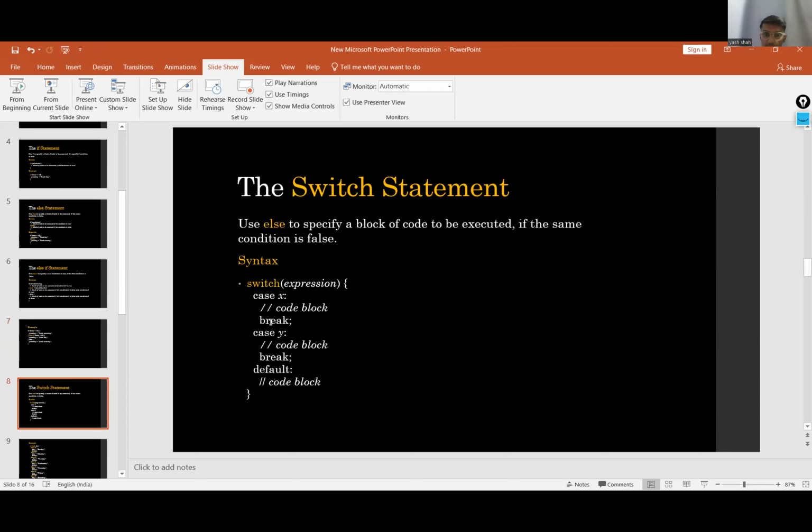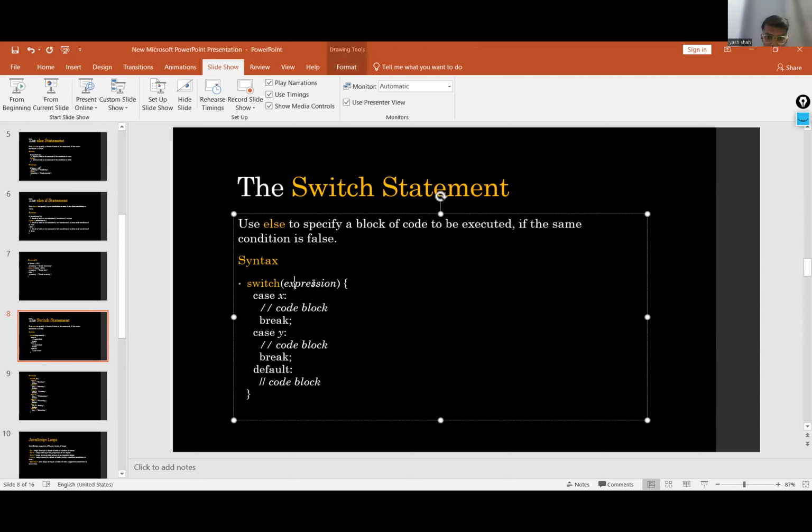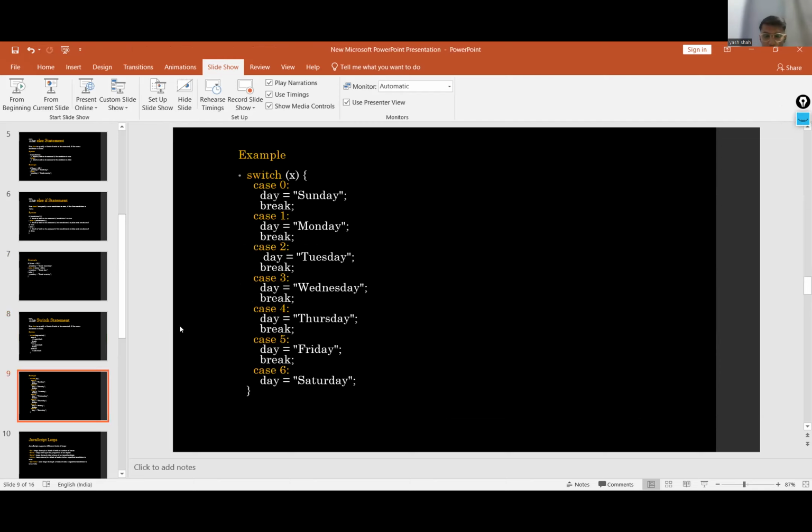Then we have the switch statement. As we earlier mentioned, the if statement is used to specify a block of code to execute if there are several expressions in our code. So the syntax is like this: the switch, and we have the expression here, and we have several cases mentioned here, case X, case Y, and default, and we have certain code regarding them. So we will look at the example now.